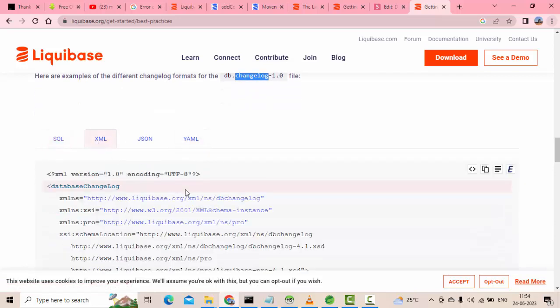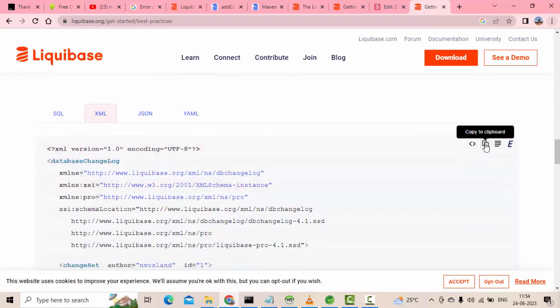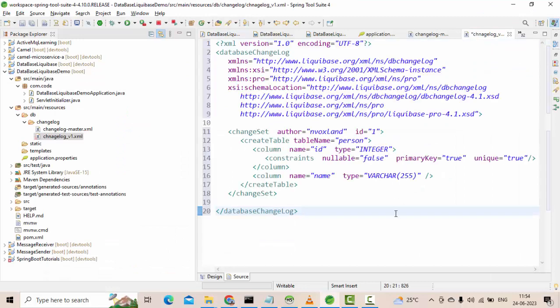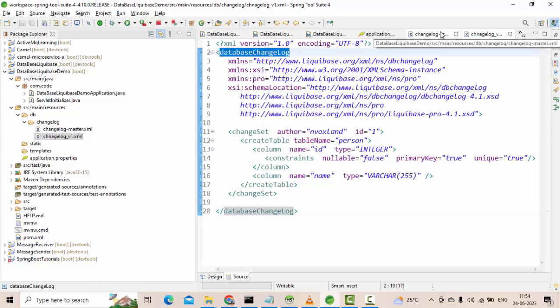You can use JSON as well, up to your choice. Then copy this and paste it over here. Okay, I'll tell you what is going to happen. Each and everything we'll discuss. Simple thing is, it will have a databaseChangeLog tag that our master will have.